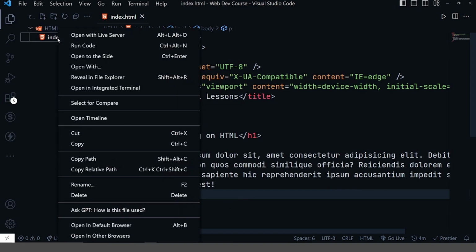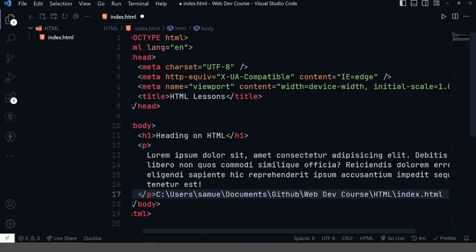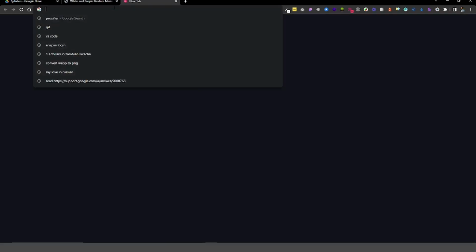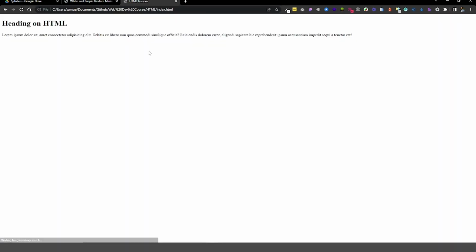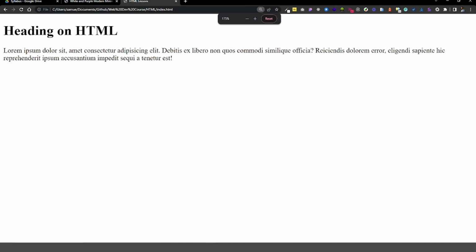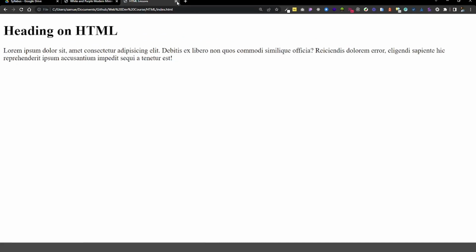What you do is you right click, then you copy the path alone. If I paste it here, you will notice that it tells me exactly where that file is on my machine. When I paste this in the browser and run the file, this is how the browser shows me and interprets that file. This is the heading we added, and this is the paragraph that we added. So that's how you view your changes.